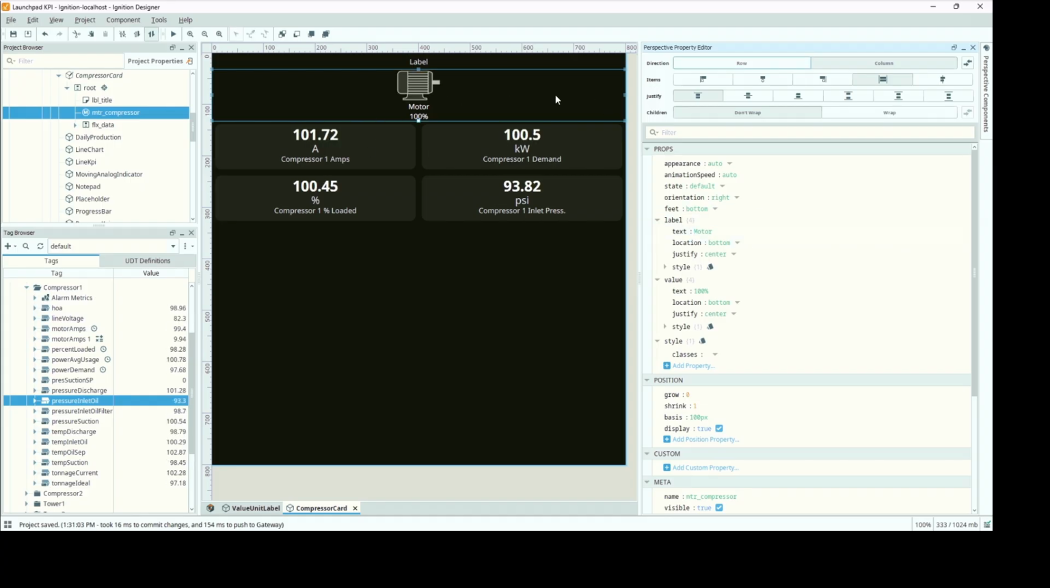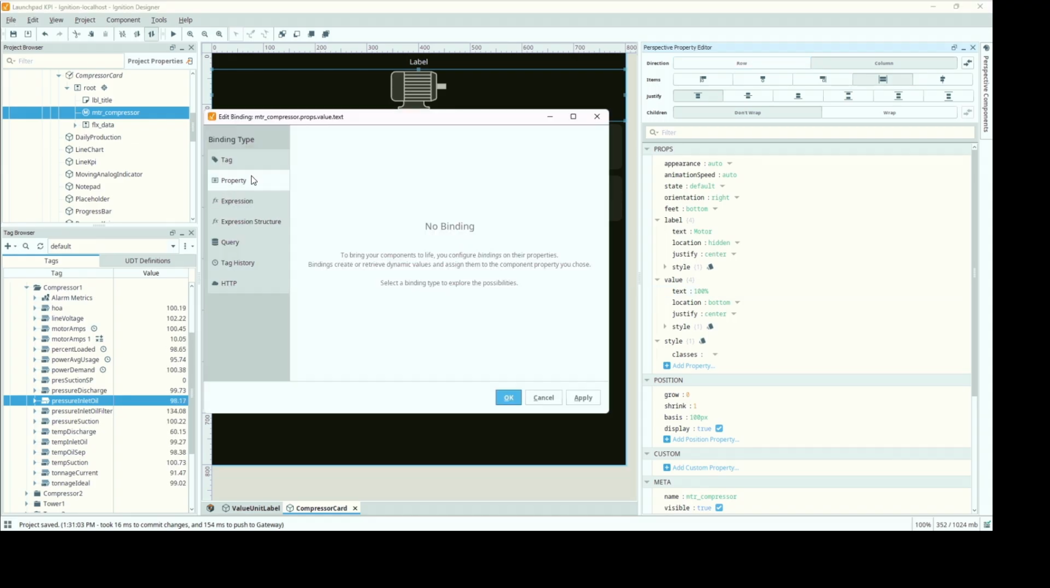And then we can have label. Maybe we don't care about that because we have the title up at the top, so we want to get rid of showing motor. We'll change that to hidden, and then our value is our data that we're looking at from our tags. So given the options that we have here, we don't have a speed tag per se, but we can just use motor amps for the sake of this example.